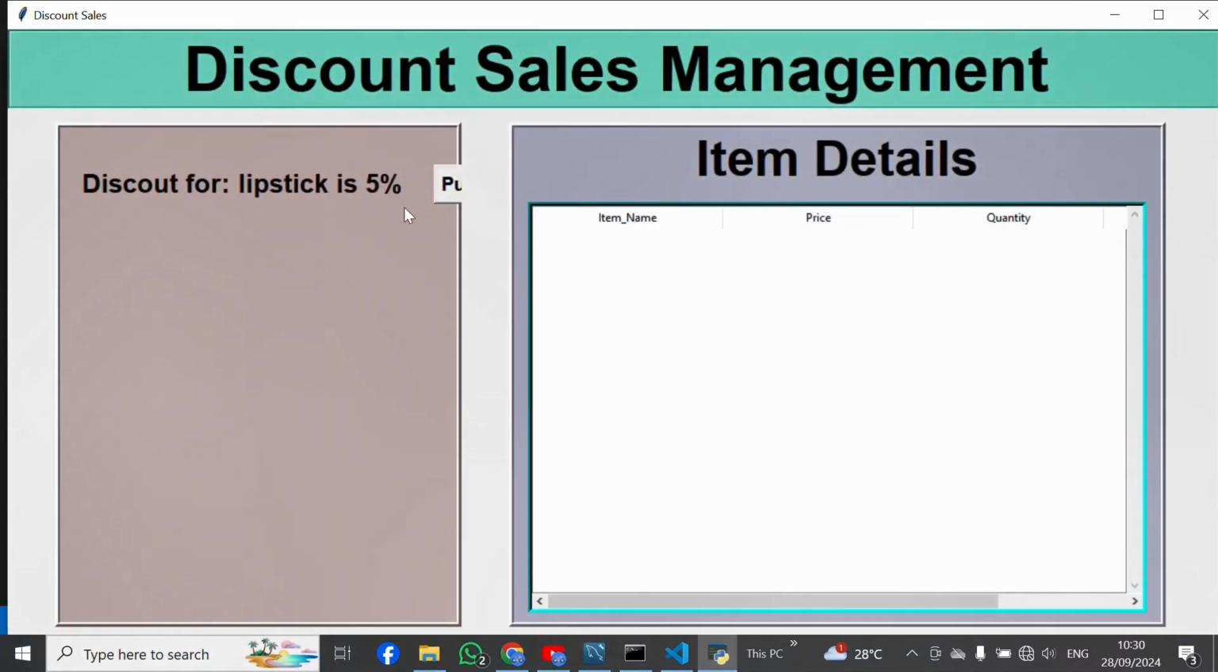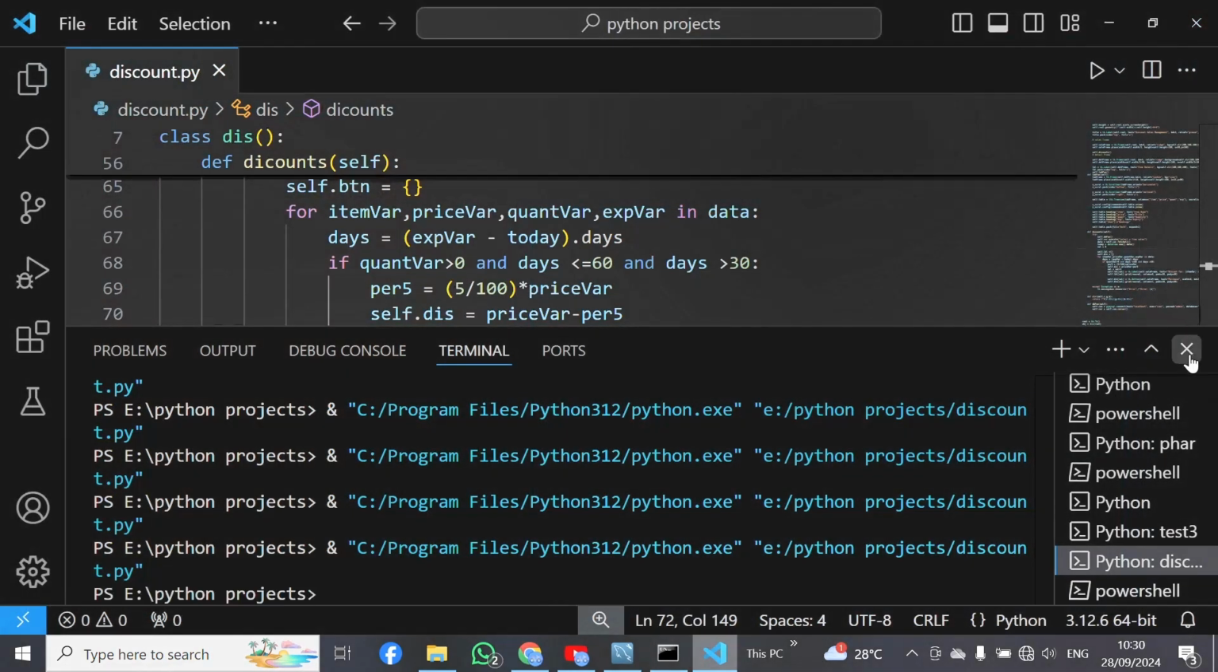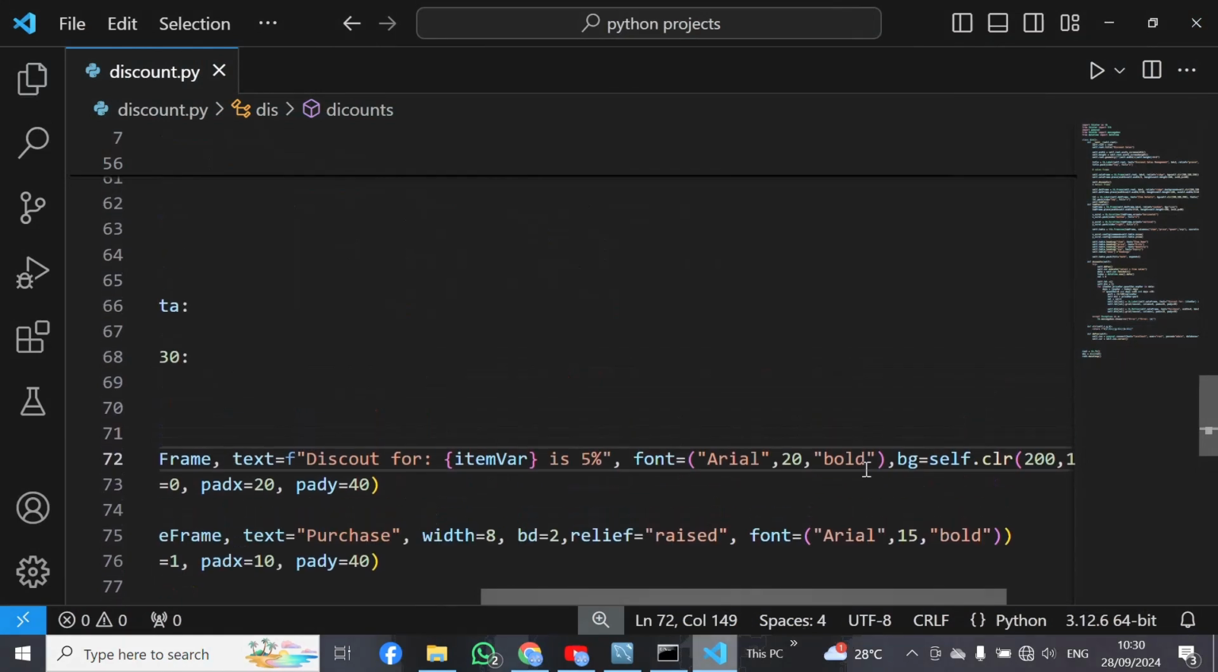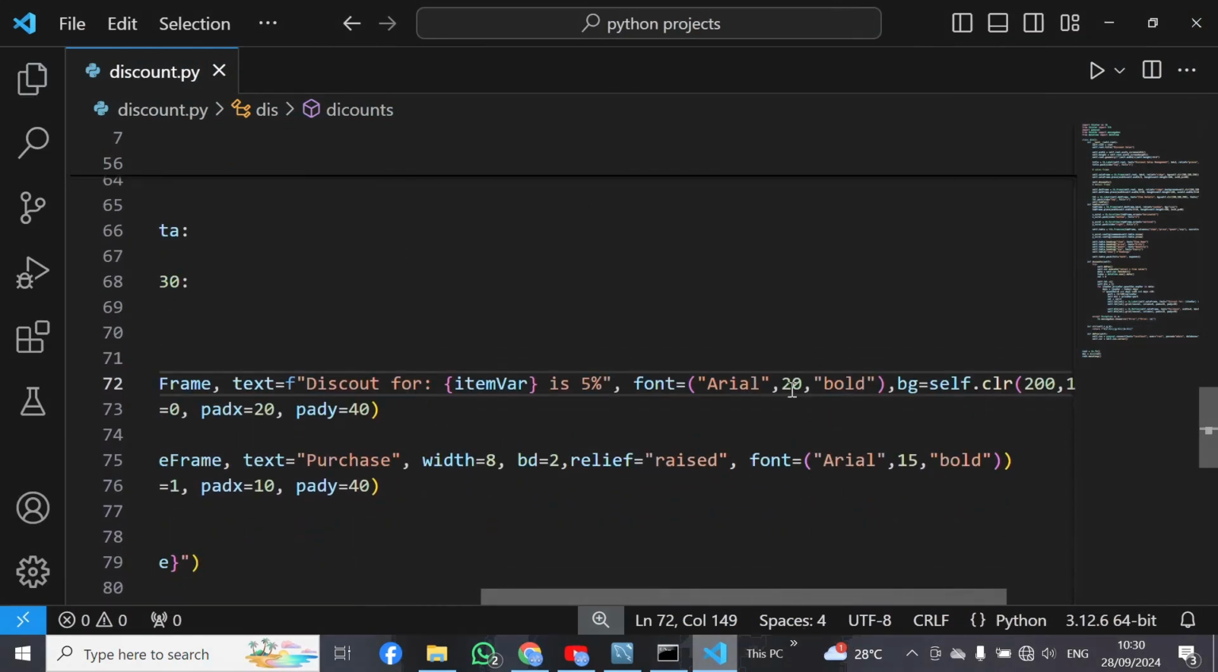So now its size is very large and that's why our button is out of the frame. So we can decrease this size. Discount for lipstick is 5%, and if you have to purchase it then you will click this purchase button, but I have to decrease font size, so I will close this and also close this, and here I will set font 10.